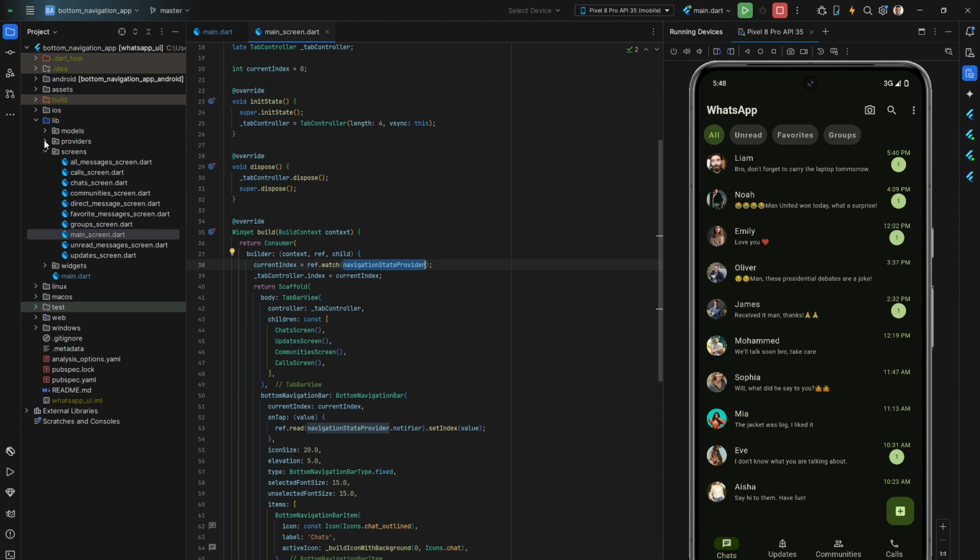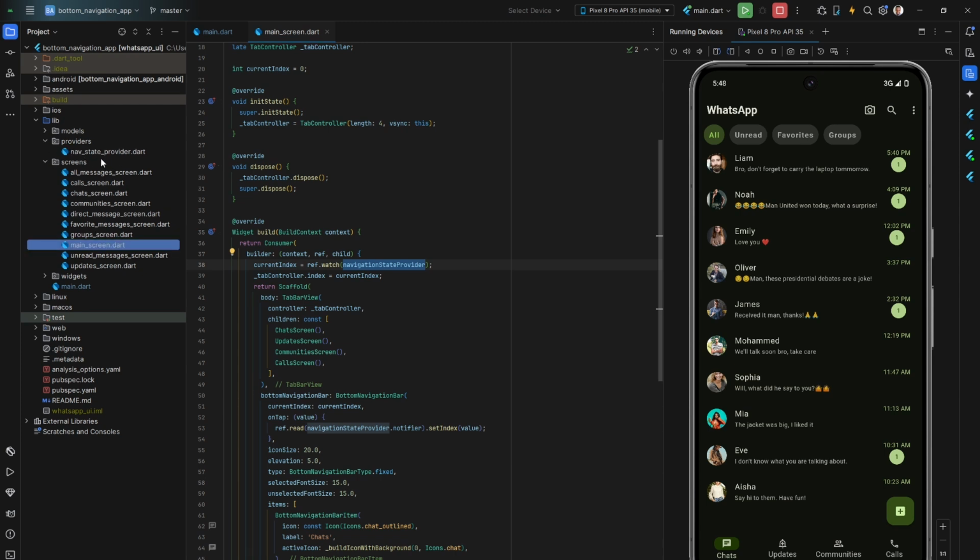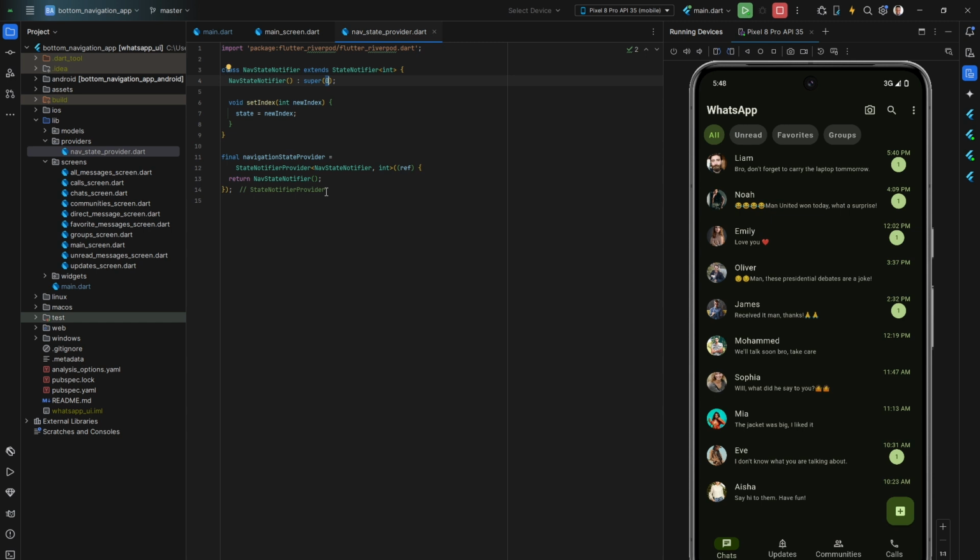So I'm going to open this provider folder here. This is just a simple state notifier provider that I have over here. Basically here I created the NavStateNotifier class, and I set the initial value to 0, and then I created this function here, setIndex, and this function will be triggered when we tap on the bottom navigation bar here. We're going to set the state to the new index, which is the number of this bottom navigation bar item here. So I now set this navigation state provider, and I return the NavStateNotifier.